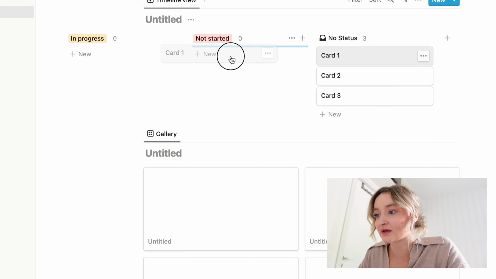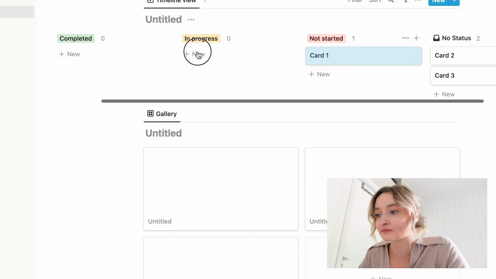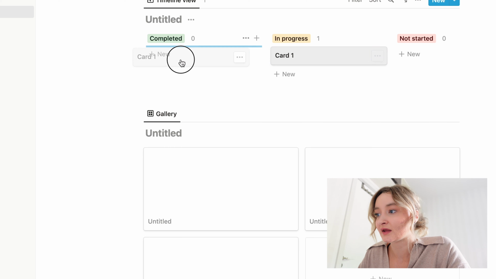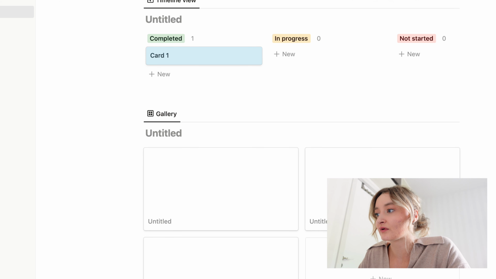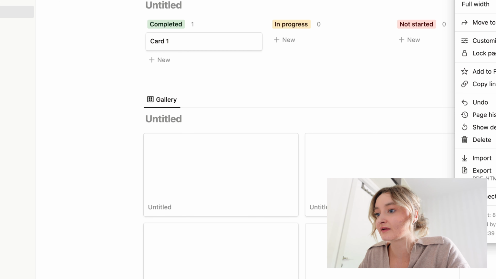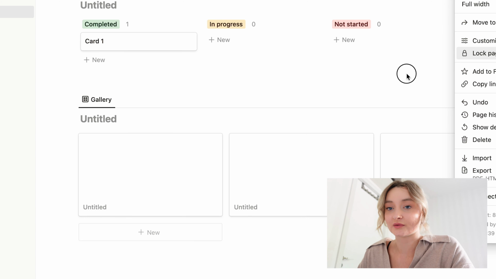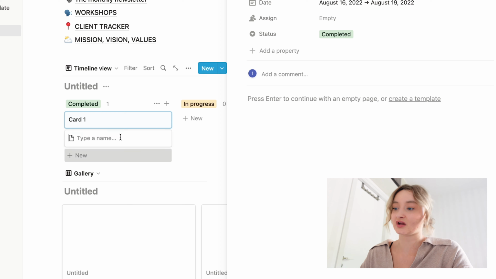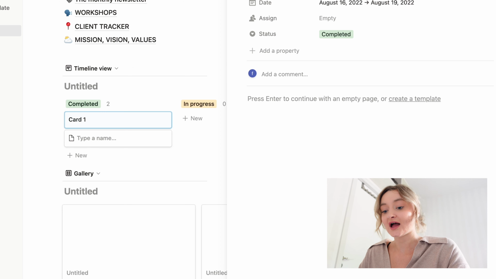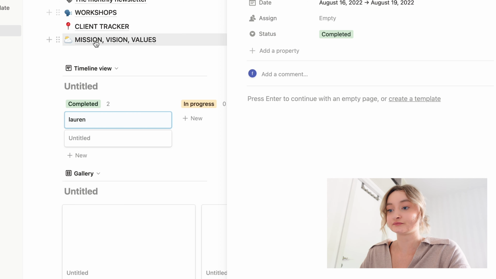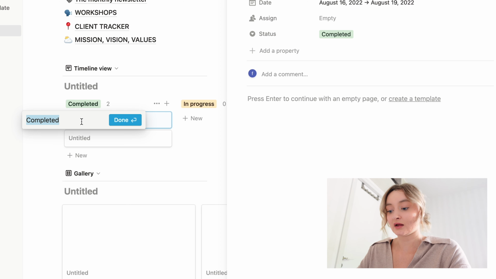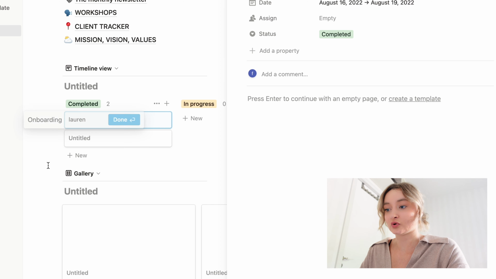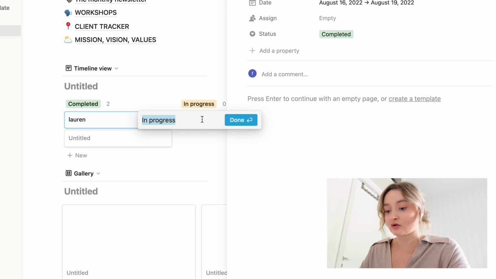Okay, so then we can say if we had, for example, and let me change the layout of this. I can go here and I can go full width so that it's the full width of the page. Okay, so say if we were running a coaching business, for example, and we had a client called Lauren. So this stage would be maybe onboarding. Maybe she is onboarding. Then maybe call 1.